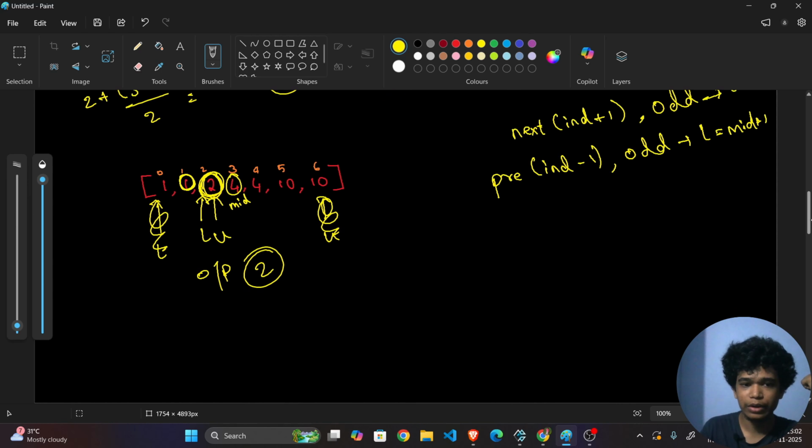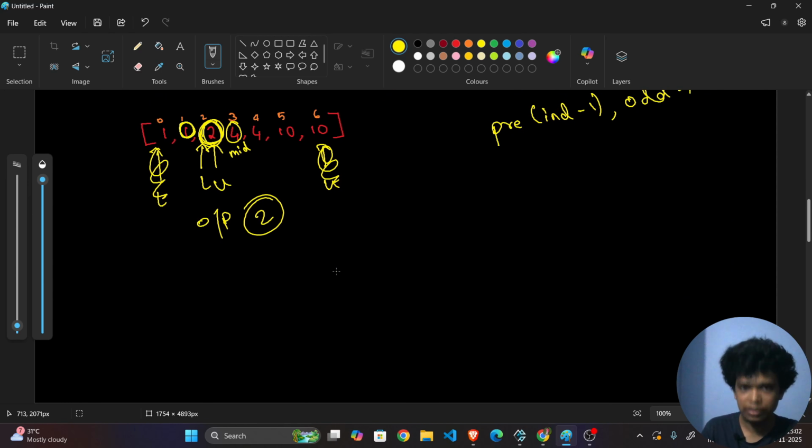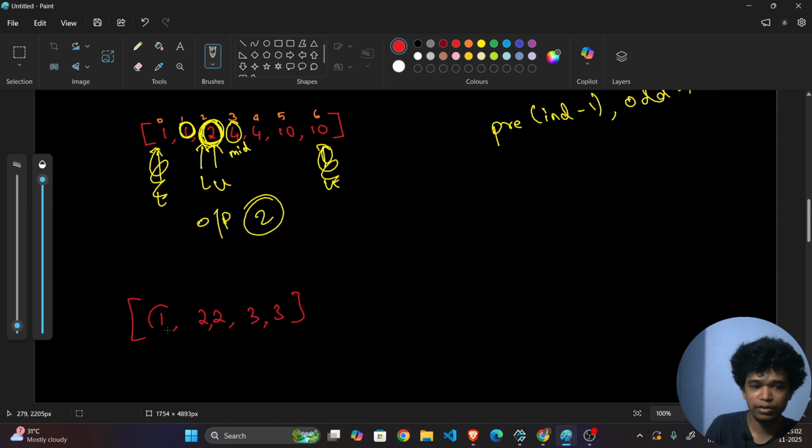Here I want to tell you something important. At first itself, it's better to test the corners. For example, in some cases, the test case will be like 1, 2, 2, 3, 3. Here this 1 is the answer, right? So at first itself, you want to check whether the 0th element or the last element is a single element or not by comparing it with its before and next element.